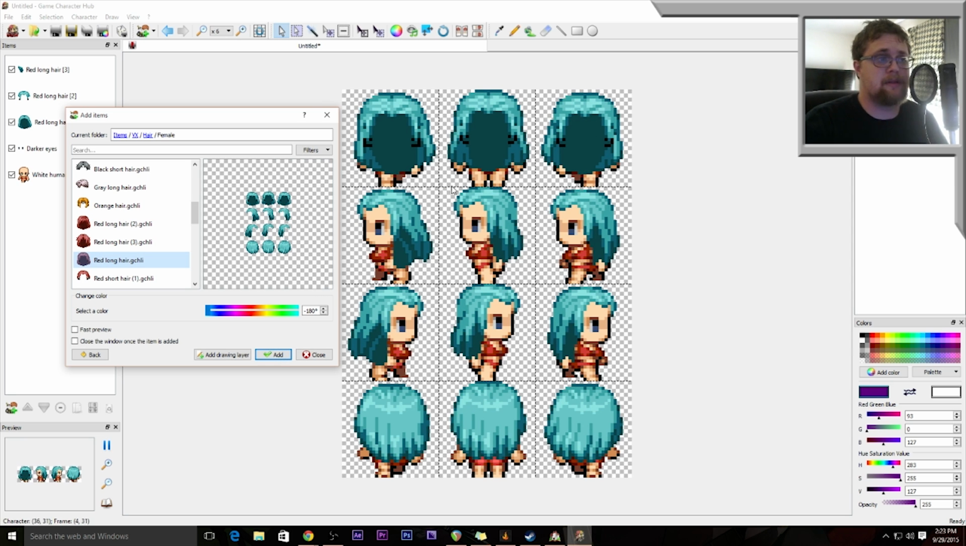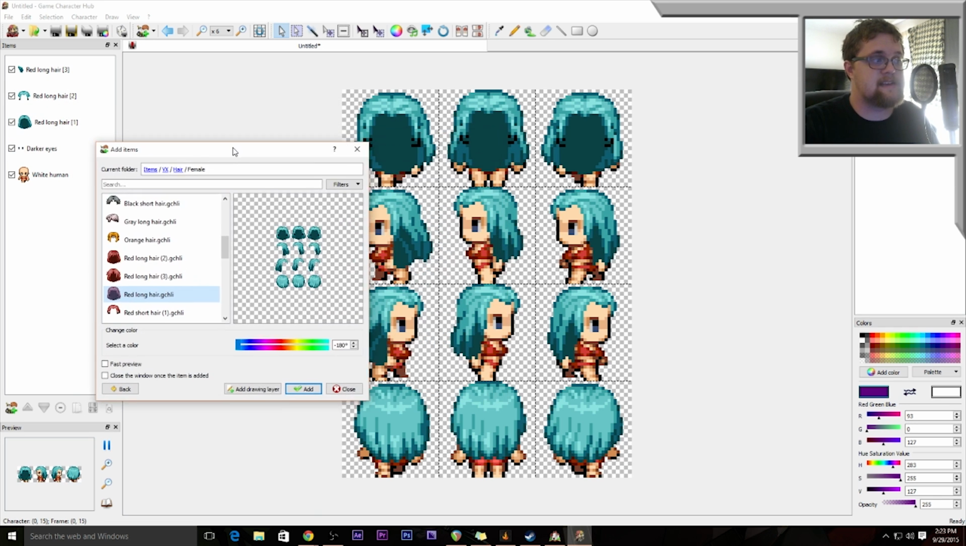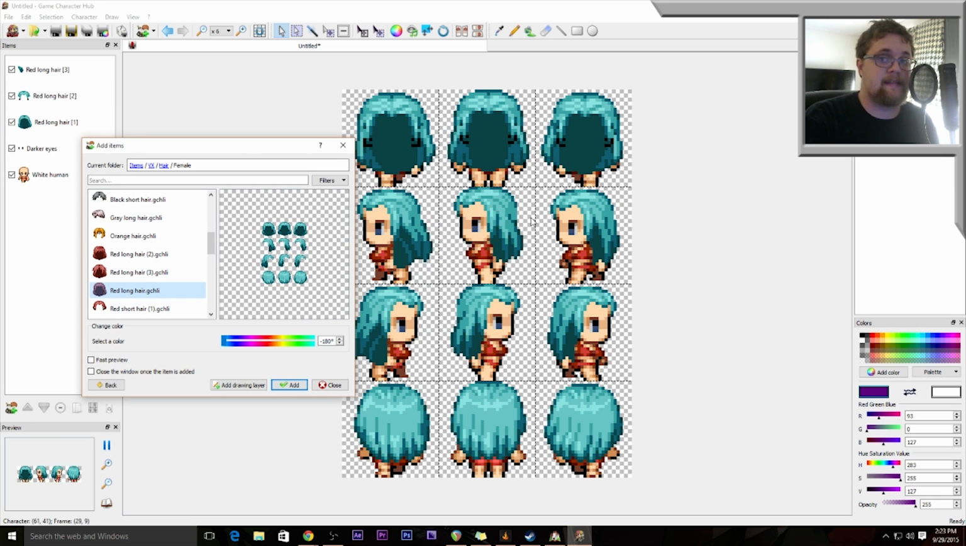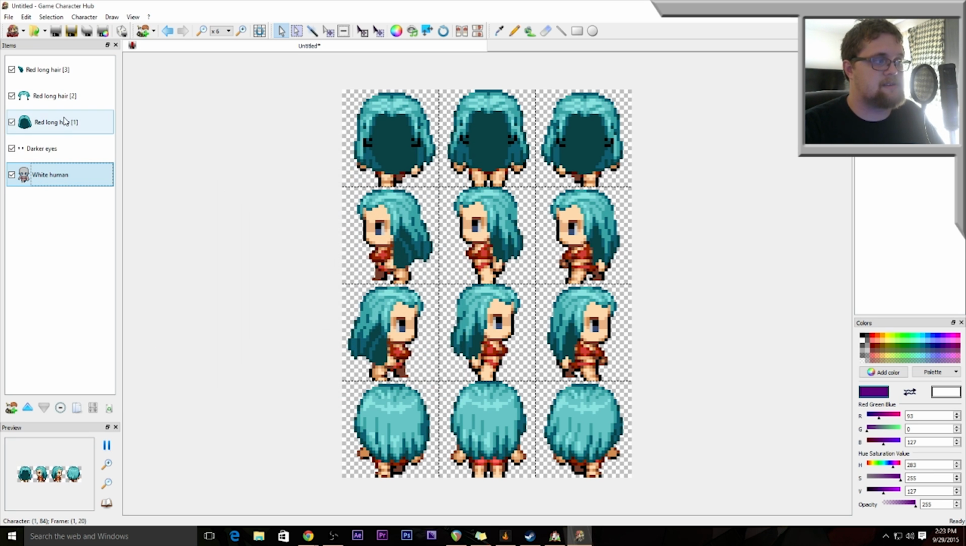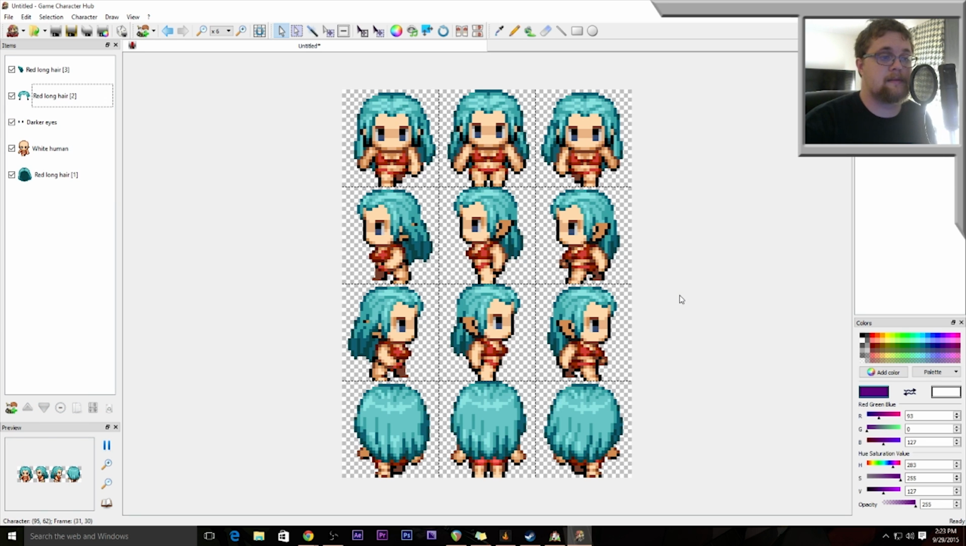Now you'll notice we have a problem. The back part of the hair, which is this layer here, is actually appearing in front of the head. And that is a problem. It is something that we can address really easily, though, by doing this. Go over here to your layers. We have to close this. Go over here to your layers. Take the red long hair back part and drag it behind the body. Ta-da! Problem solved.